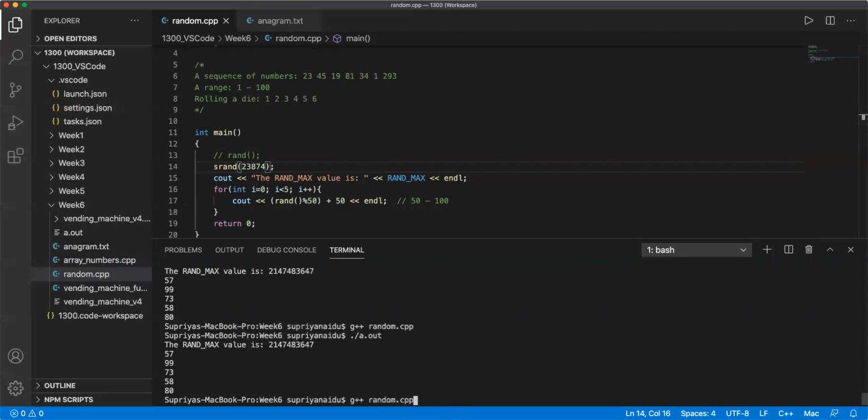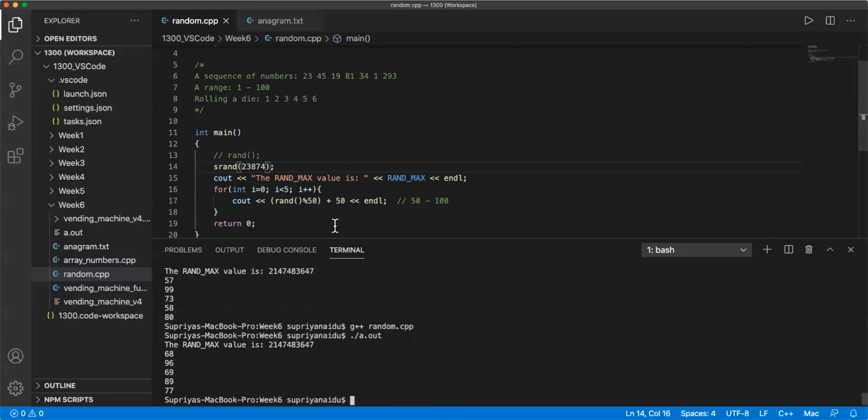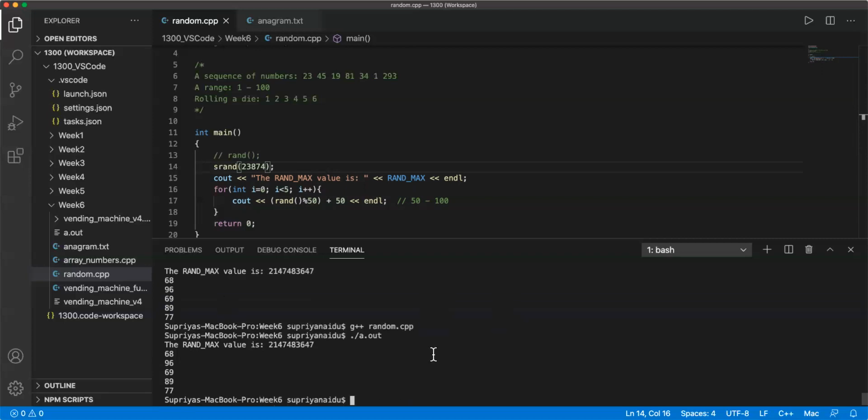Let's compile and execute to look at our output here. We get different numbers. Earlier it started at 57, and this time we get 68, 96, 69. So we're getting a different sequence of numbers, but when we run this again, we will get the exact same sequence: 68, 96, 69, 89, and 77. So this seed needs to change every time you run your program.